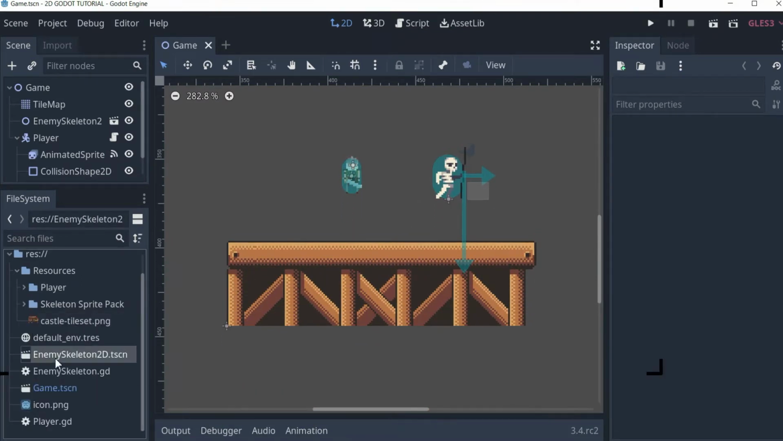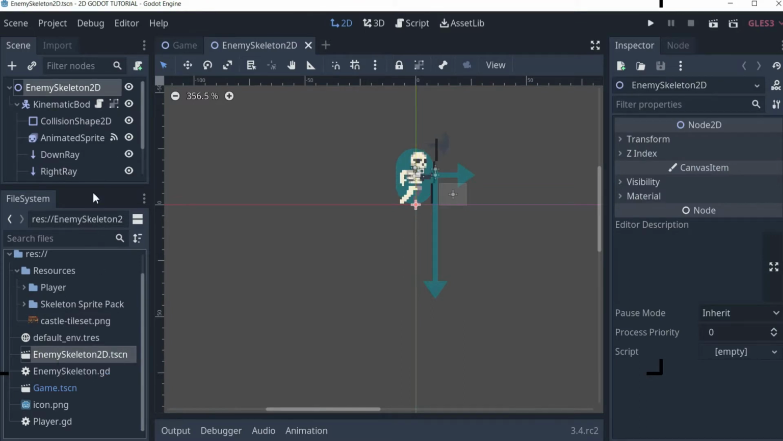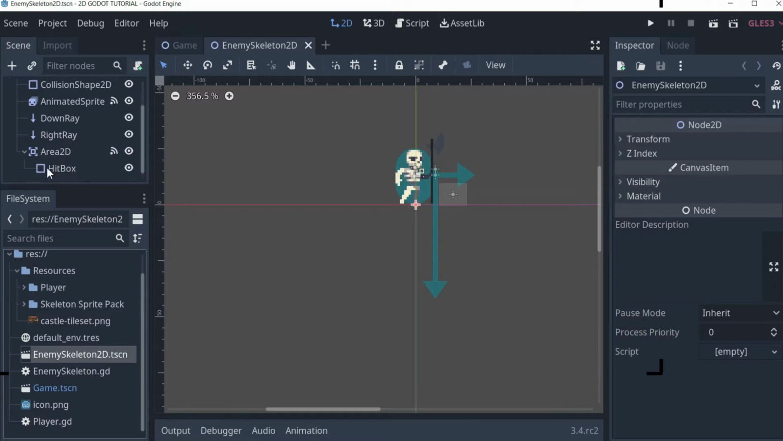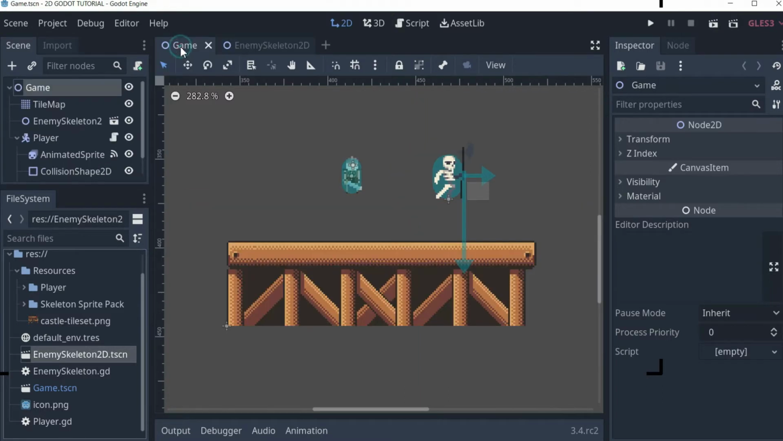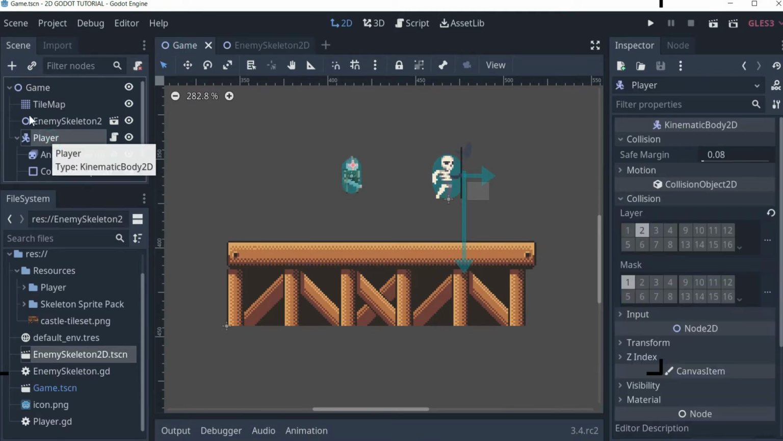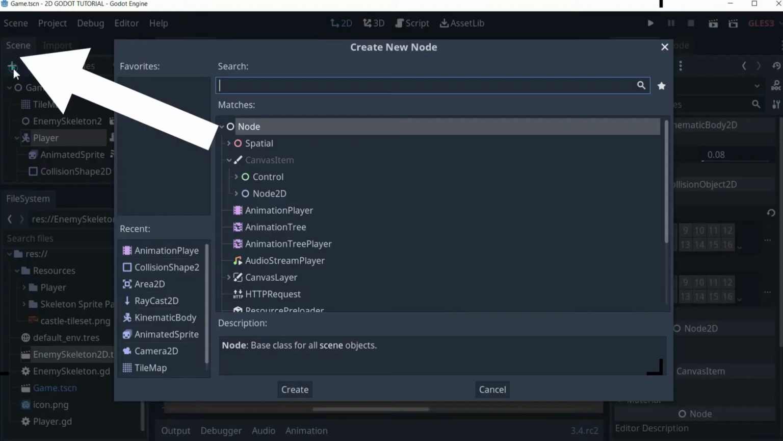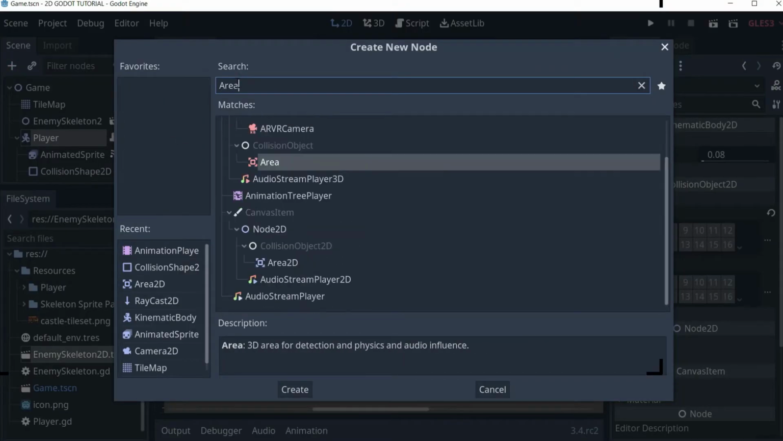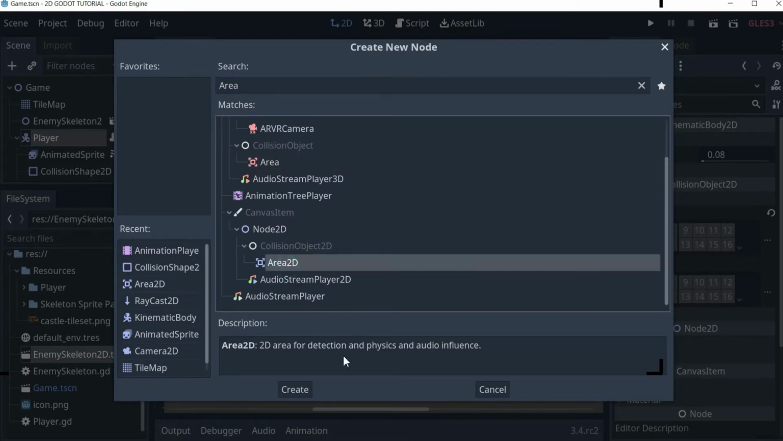Let's now implement the player's hitbox and enemy damage function, just like we did in the previous episode for the skeleton enemy. So, in the hierarchy pane select the player, and then click on the add icon in the hierarchy header. In the search bar of the Create Node UI, type in area, and select it from the node list. Click on the Create button to finish the process.